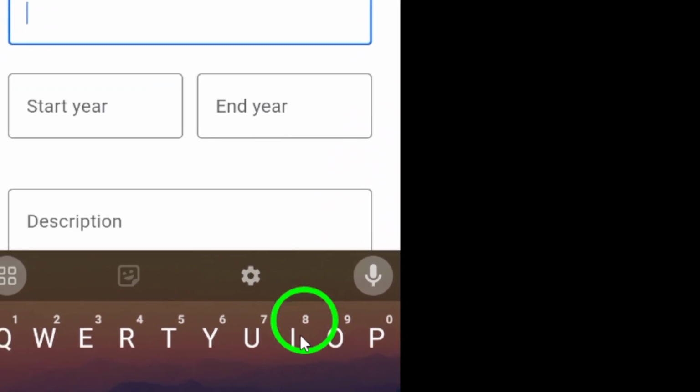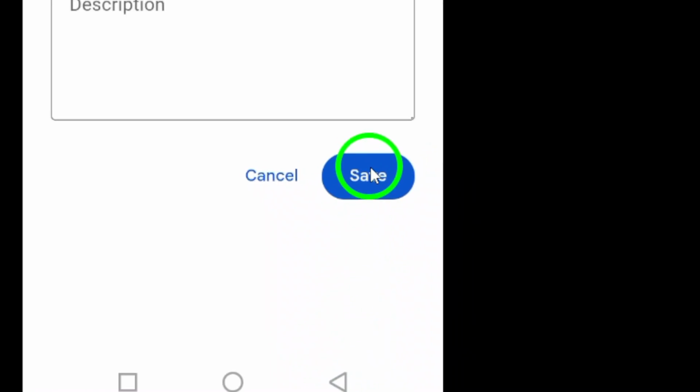And there you have it. By following these simple steps, you can easily add your high school on Gmail.